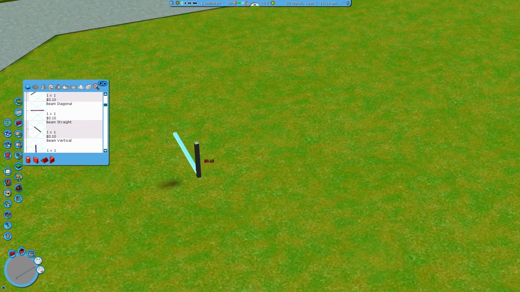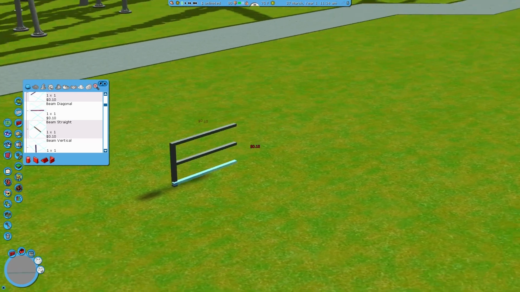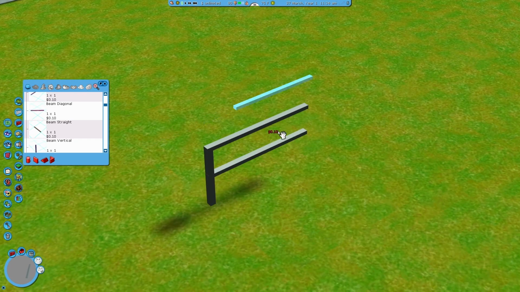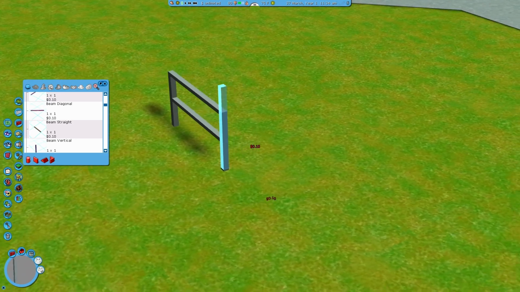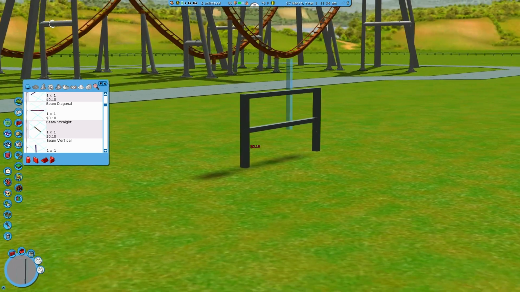And then we're going to use a beam straight, yeah. And you're going to lift that up once and then another time. So there you go. You see we have two straight beams and one vertical. And then we're going to place another vertical beam like this. And there you go. See, that kind of looks like a fence.